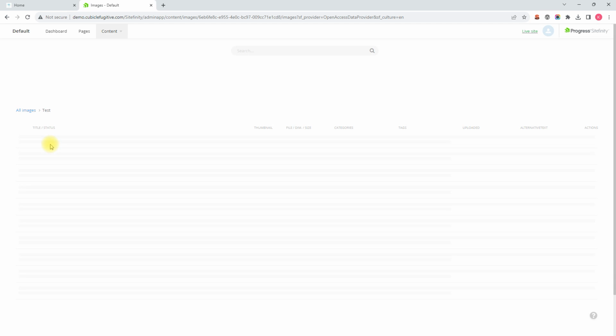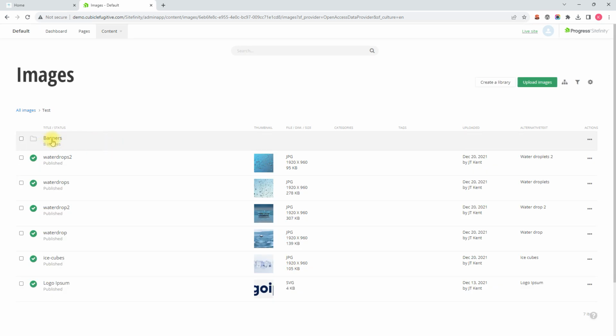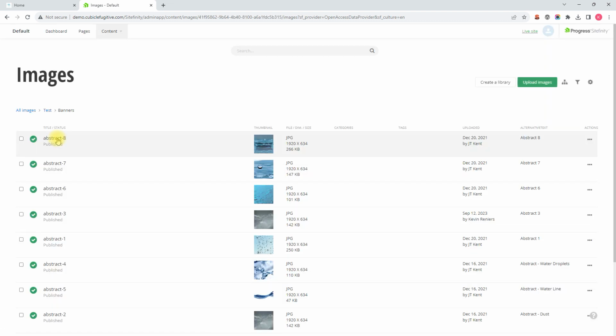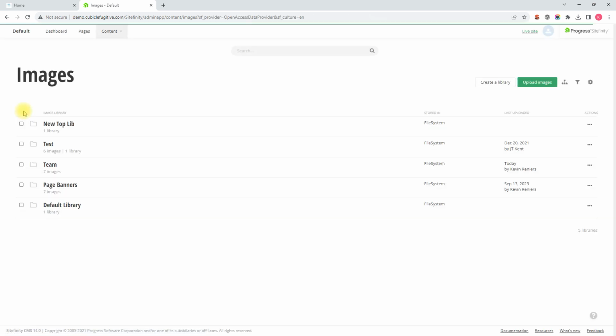And if I click in there, you'll see that there is a banners library within it, as well as the 6 images. And the banners child library also has 8 images, and we can click in and we can see those. So I'm going to back up now to the first list page of our parent libraries by clicking on all images here. And here we are again in the list view of all our parent libraries.